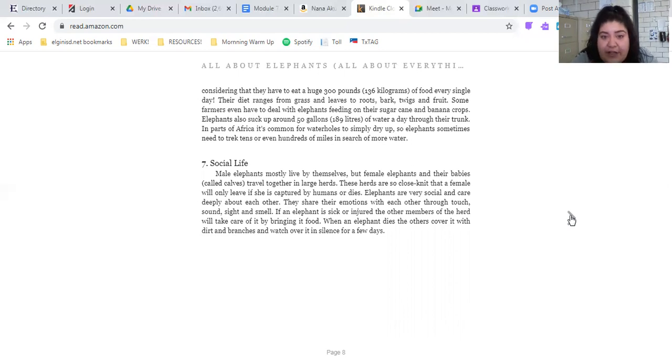In parts of Africa, it's common for water holes to simply dry up, so elephants sometimes need to trek tens or even hundreds of miles in search of more water.